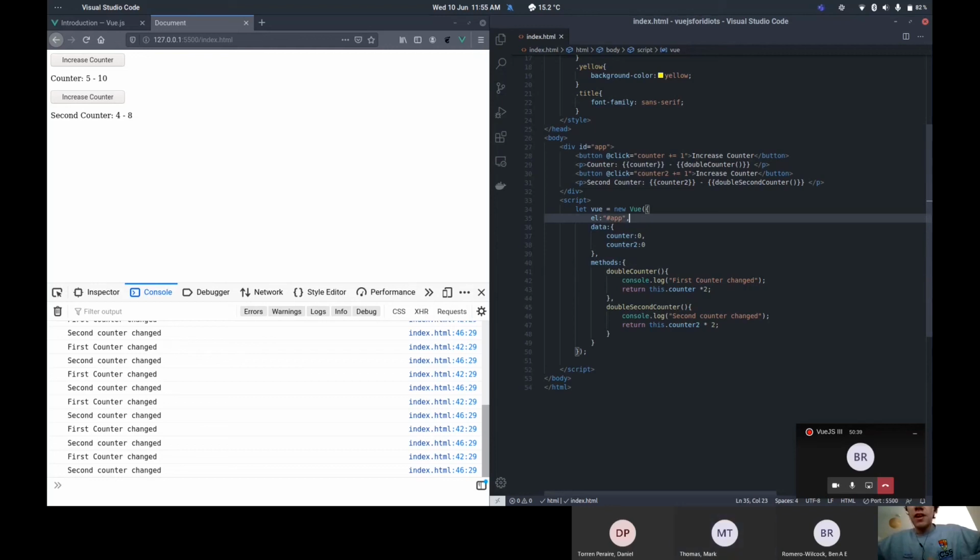So wouldn't it be nice if we could make it so that these double counter functions are only called when the things they depended on changed? Because if you think about this on a grand scale, if you've got thousands of components and thousands of methods in your application, you could be wasting a lot of time recalculating every single function when you've only changed one bit of data, and maybe only one function would need to be rerun, if that makes sense. So this is not a very efficient way of doing it.